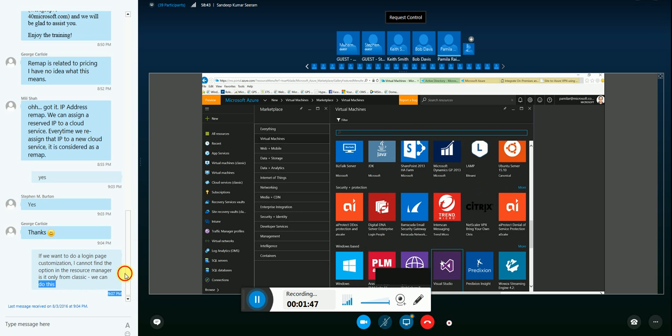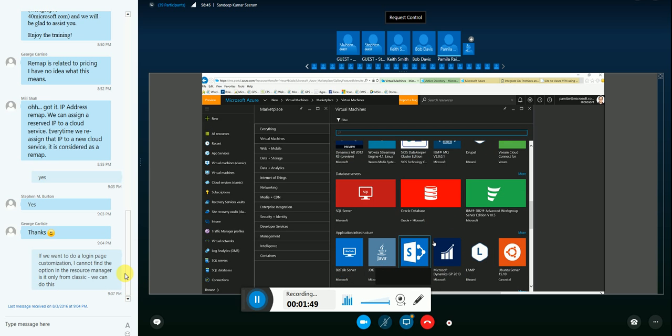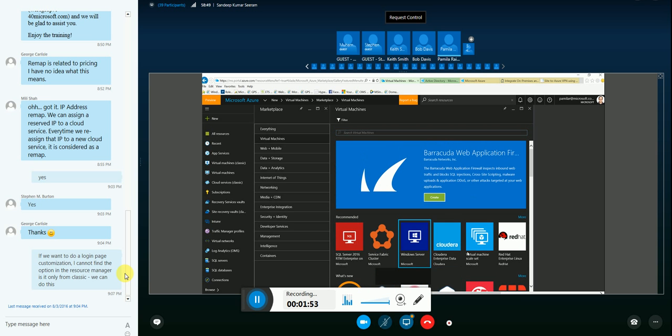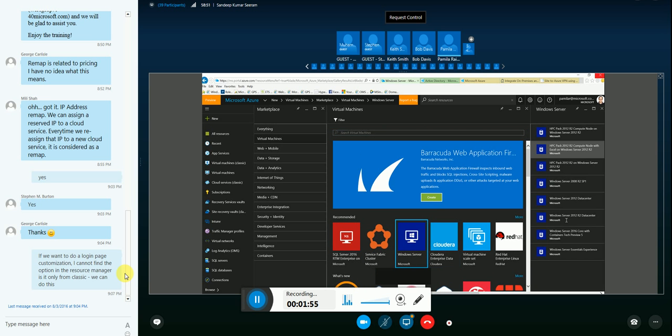So if we start creating a VM, let's take Windows Server, okay? And we choose the image that we want. I was talking about Windows 2016 being available. So this is where we can see Windows Server 2016 Core with containers available right now, so we can deploy that. And we have these as well. So let's take this one, 2012 R2.